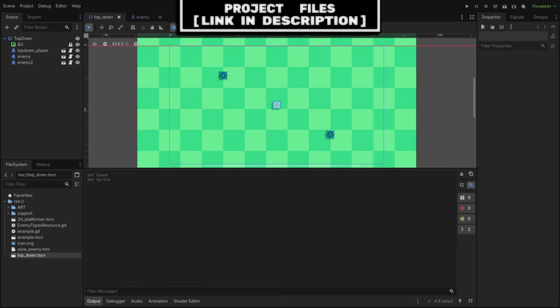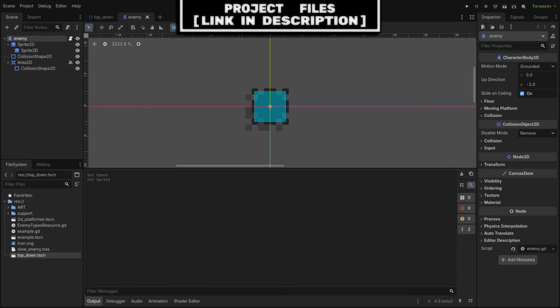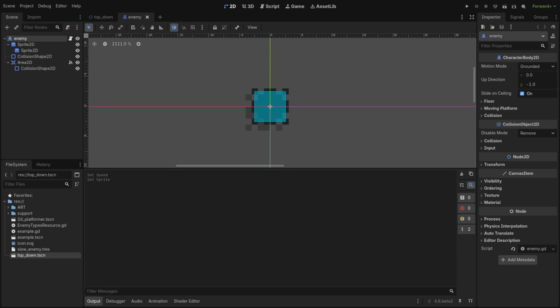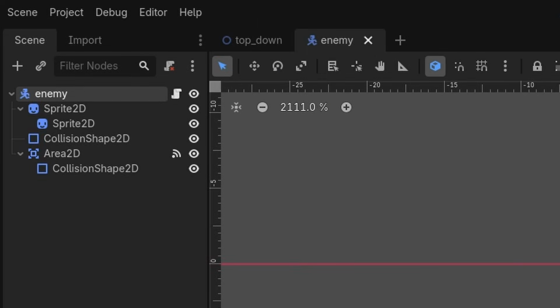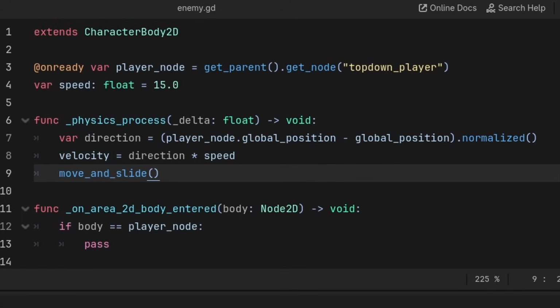Now to implement this enemy type into my game, I will have a basic enemy scene that has all the basic nodes that I would need for every single enemy in my game, such as a sprite, collision, and an area 2D for detecting the player. And the script would also have basic movement logic that all of my enemies would use. Then to make every single enemy unique, we can use that resource we created earlier.